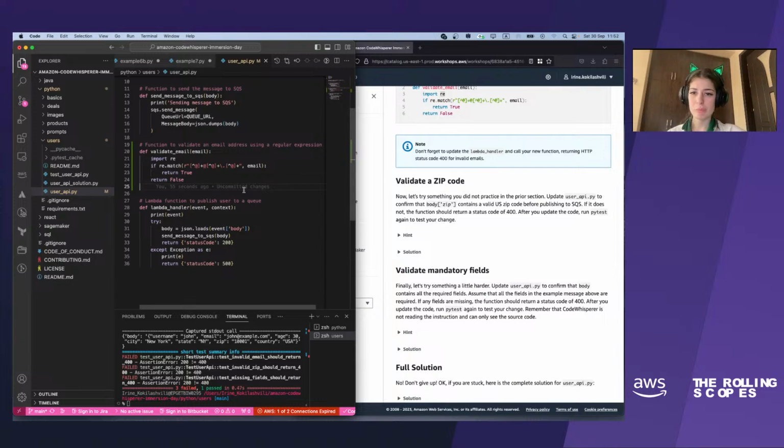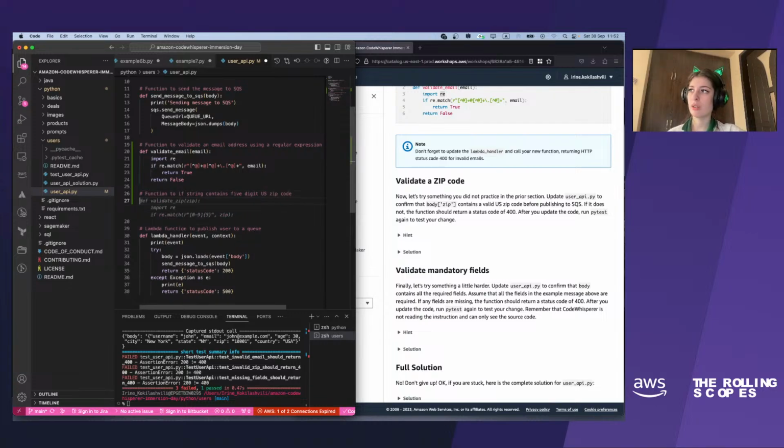Okay, wait, let me think. Okay, let's create another function, right? Function to test if string contains US zip code. If contains 5-digit US zip code. I think this will be okay. That validates zip.